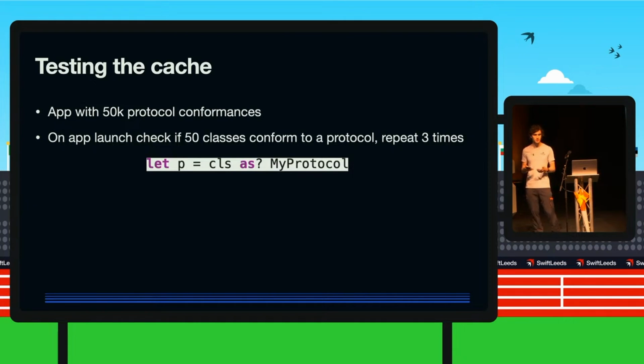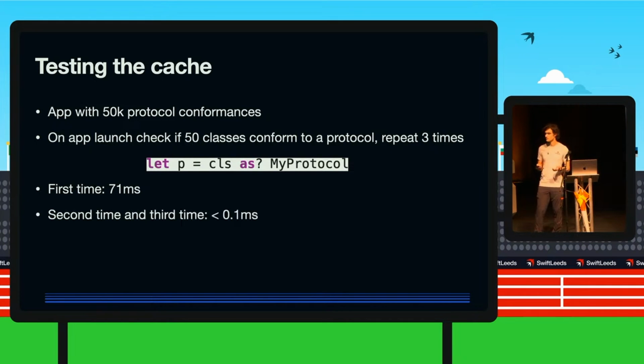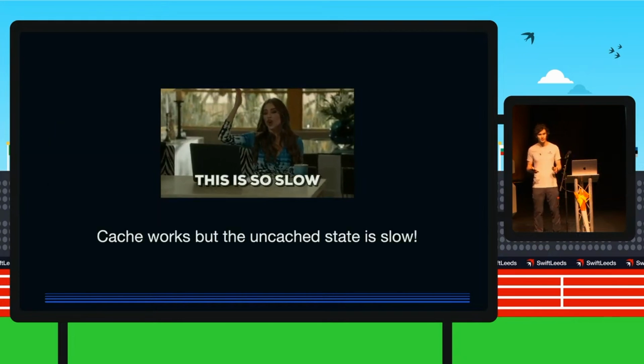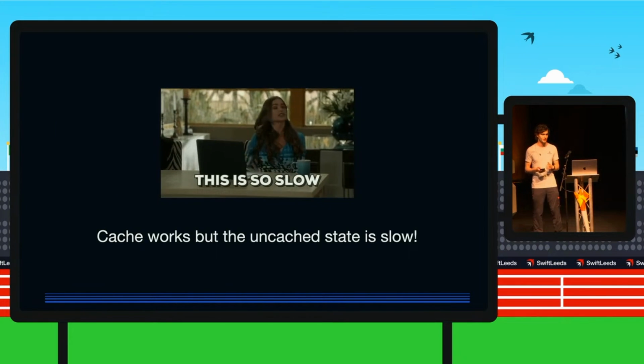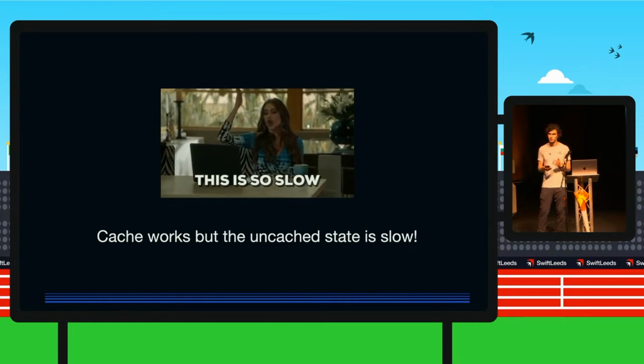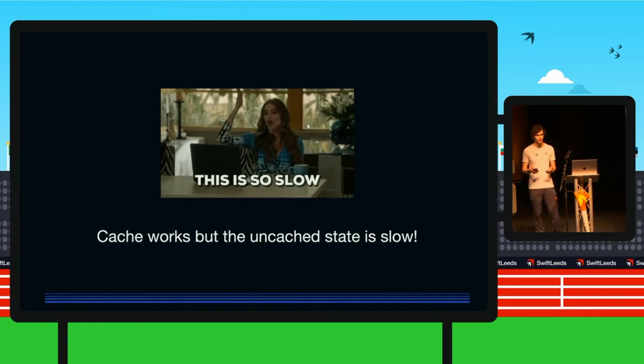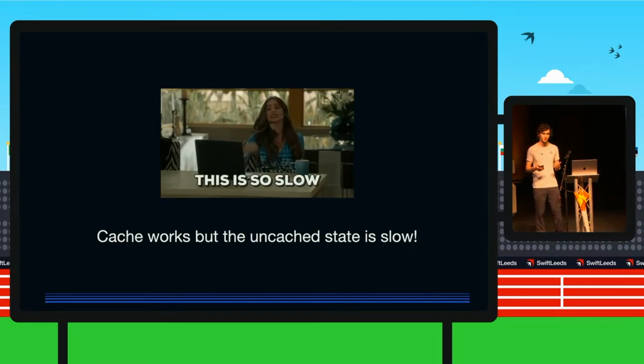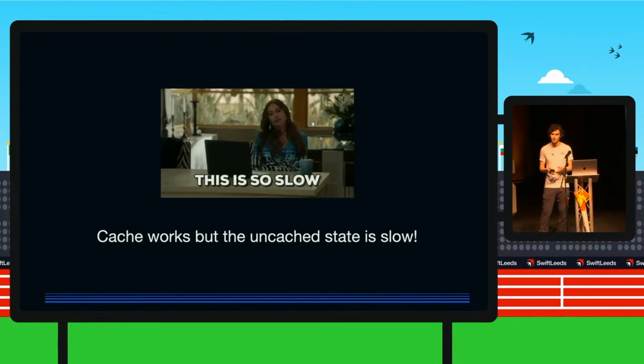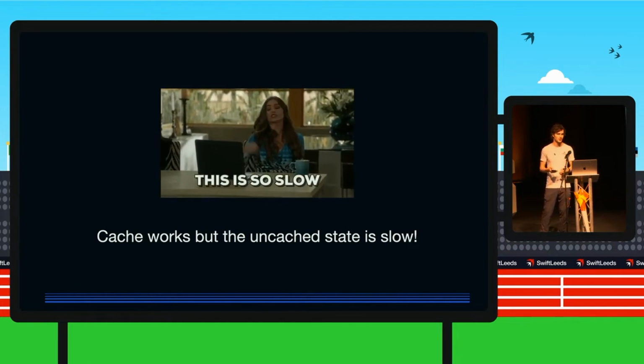The first time I did this, it took 71 milliseconds, the first of those 3 times. That's not great. And then the second and third time, it was very fast, less than 1/10 of a millisecond. So that's the cache at work. But unfortunately, that first case that took 71 milliseconds is way too slow. And we don't want our users to feel like Gloria here. We need something that doesn't take what should be multiple frame draws just on protocol conformance checks. If you were using protocols while you're scrolling, you're going to be dropping so many frames, it's going to be a very janky app experience. We don't want to do that.